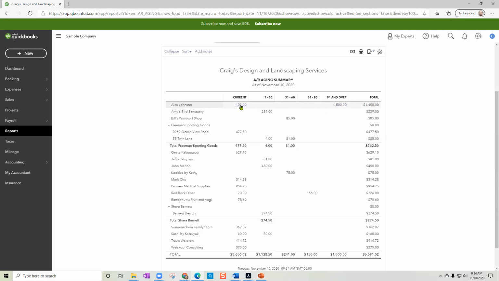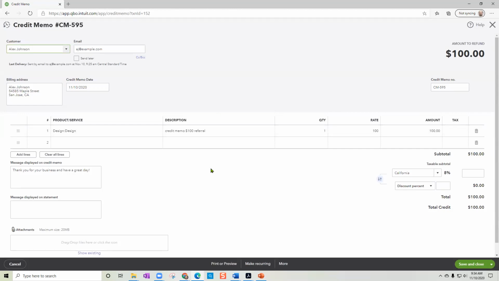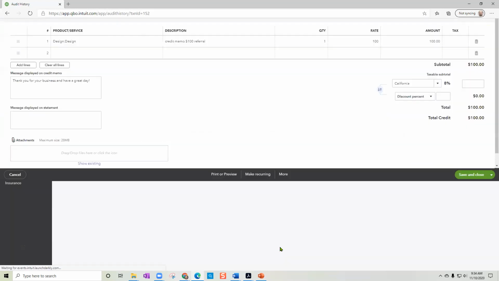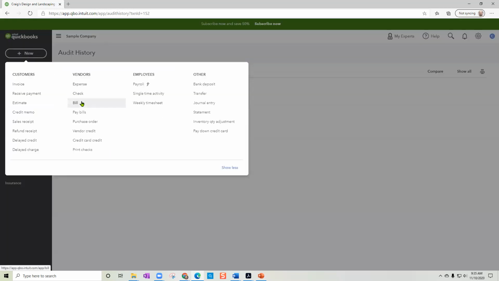So if I were to click on this, I can see that a credit memo was issued on November 10th, CM 595. I can see that this was created and sent out. If I wanted to see a timestamp of it, I could click audit history and see who did that.